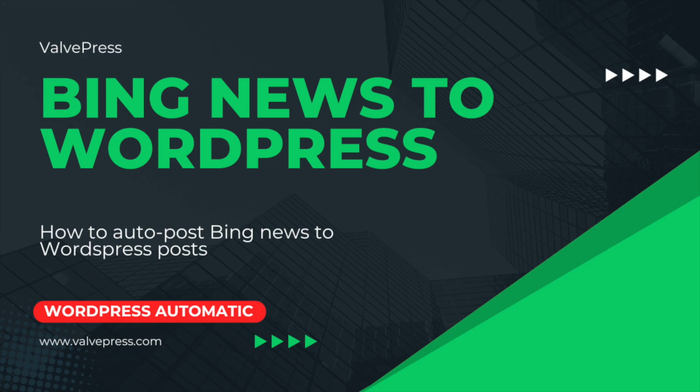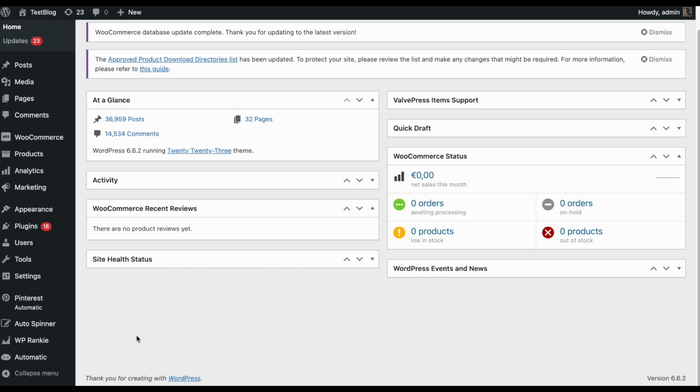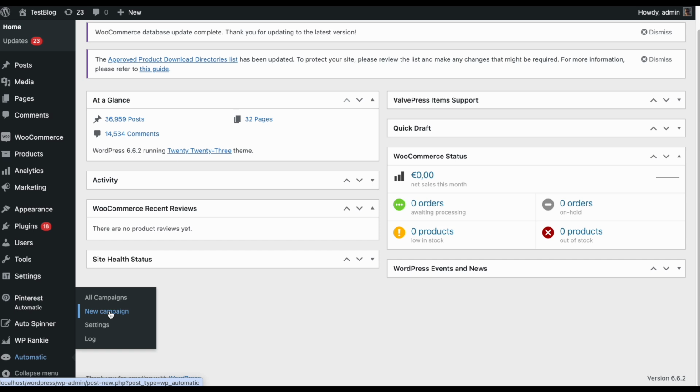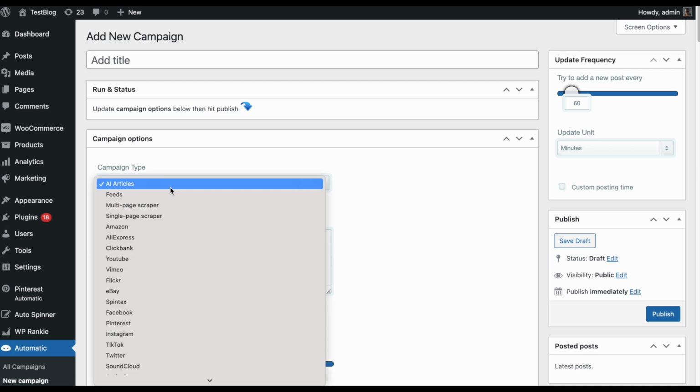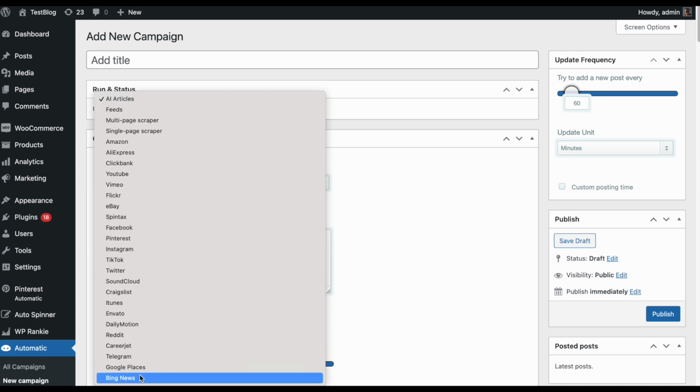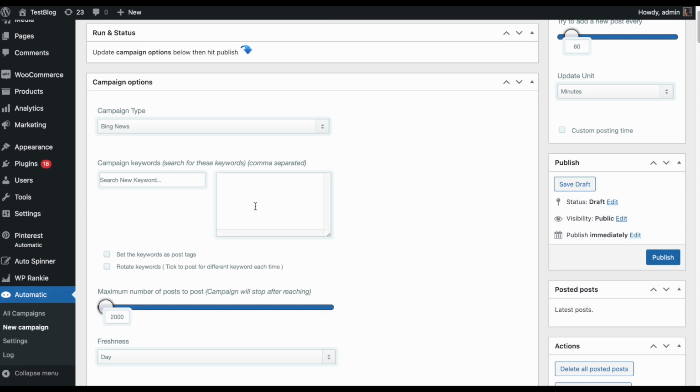Hi, in this tutorial, we will learn how to auto-post news from Bing News to WordPress. Under WordPress Automatic Plugin menu, click New Campaign. Select Bing News. Add your desired keywords.